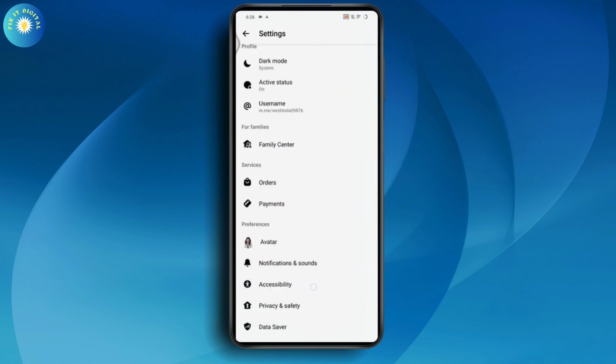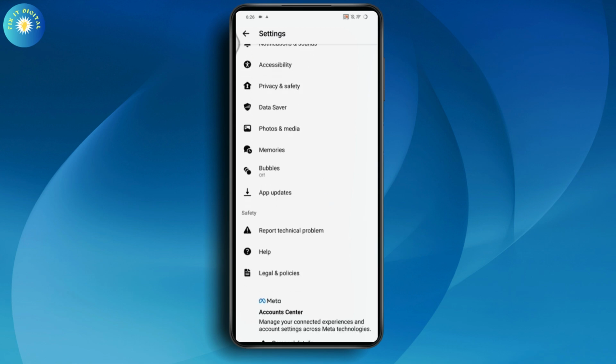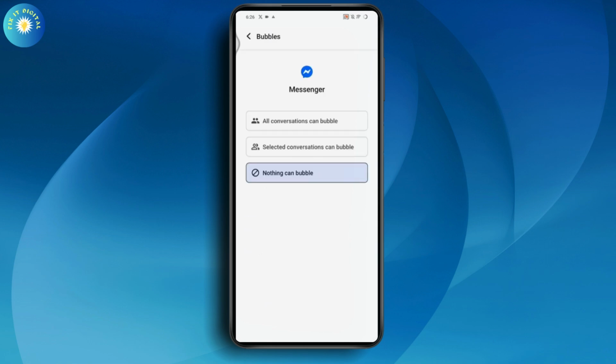Under settings, if you scroll down, then you will have chat heads option. Or if you don't have chat heads, you will have bubbles. So you need to tap on bubbles or chat heads. And here you can select all conversations can bubble, which will fix your chat heads. You will get chat heads for all of your chats.